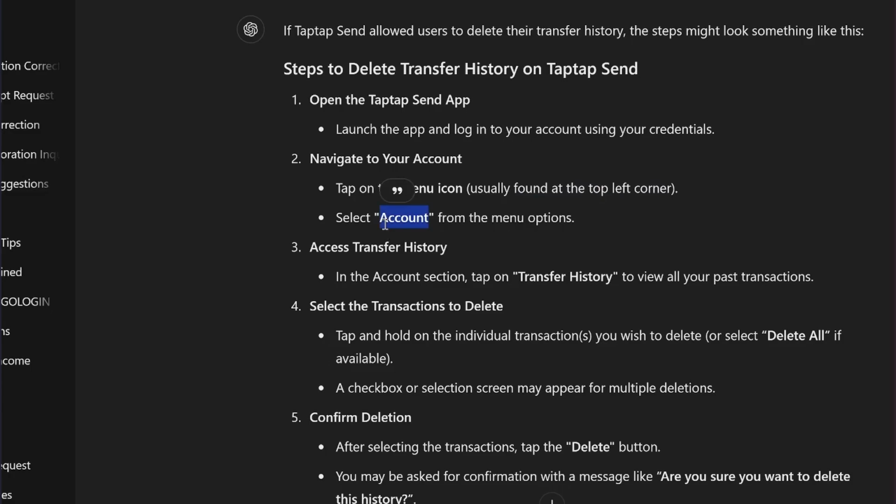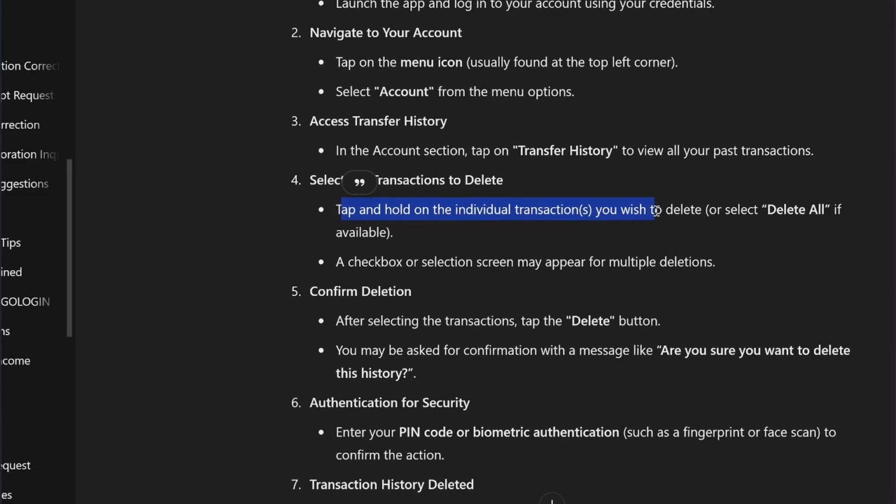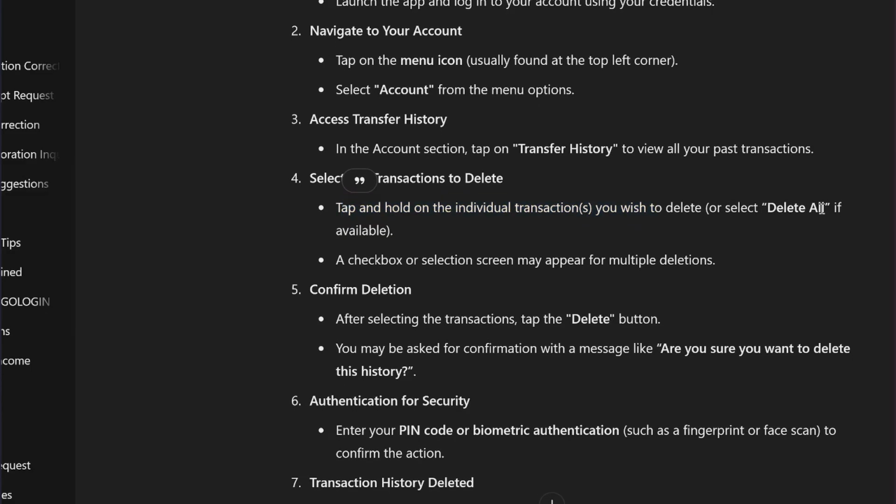From there, simply select account from the menu options. And in the account section, tap on transfer history to view all your past transactions. And then tap and hold on the individual transaction you wish to delete. And you can also select delete all if you want to delete all of these transactions.